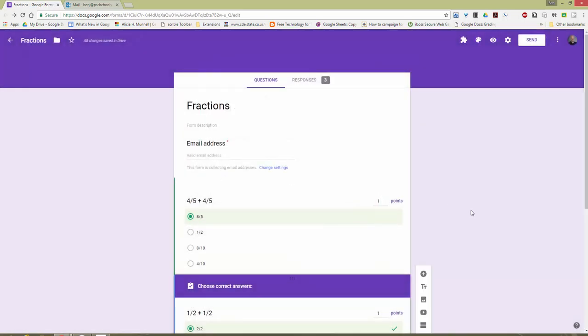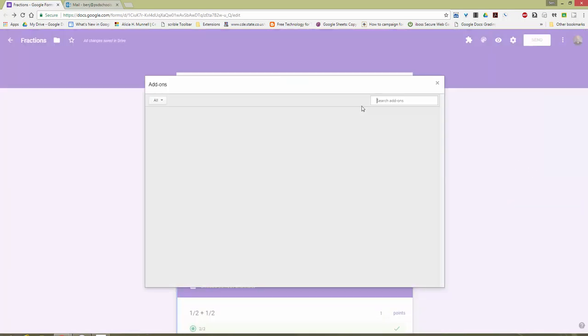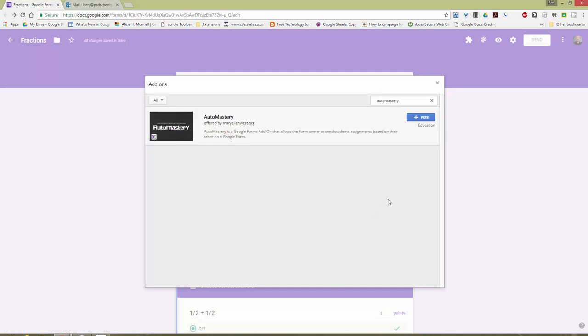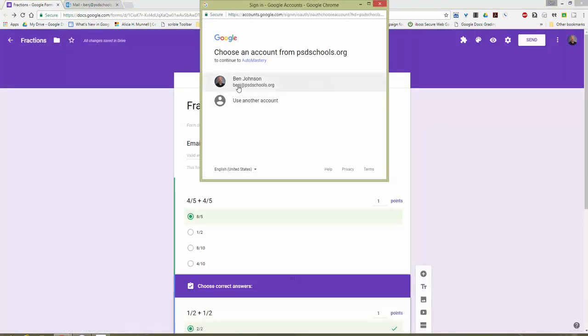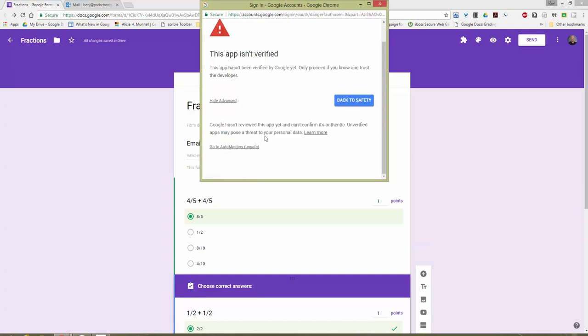Okay, now installing the add-on is the hardest part. You're going to go to the stoplight, the three buttons here, and you'll go to the puzzle piece add-ons, and you need to search for AutoMastery. And you'll see it pop up here. It is free. You'll click on it. You'll select which account you want to use it with. It is brand new. It hasn't been verified yet. I suspect this will go away soon, but in the meantime, you're going to go to Advanced, and there will be a link that says go to AutoMastery.